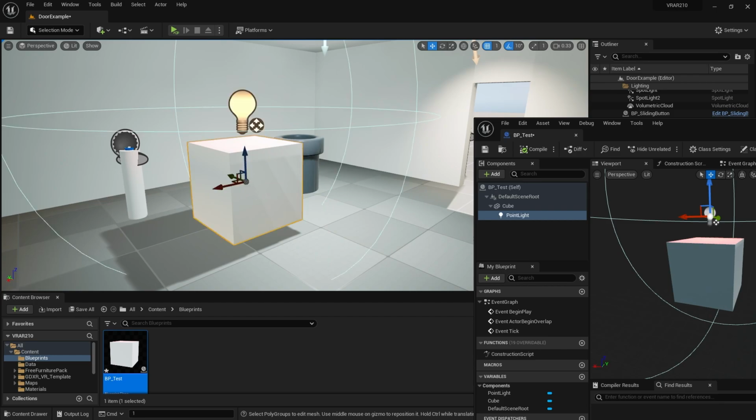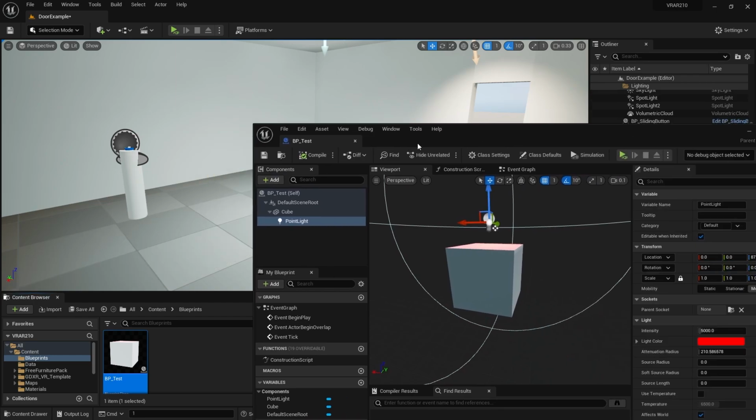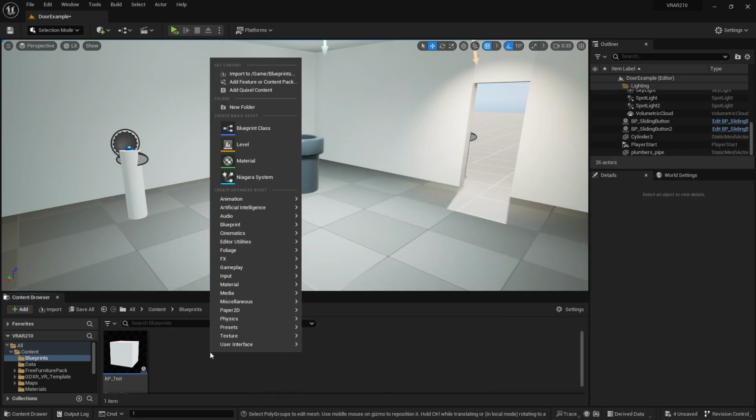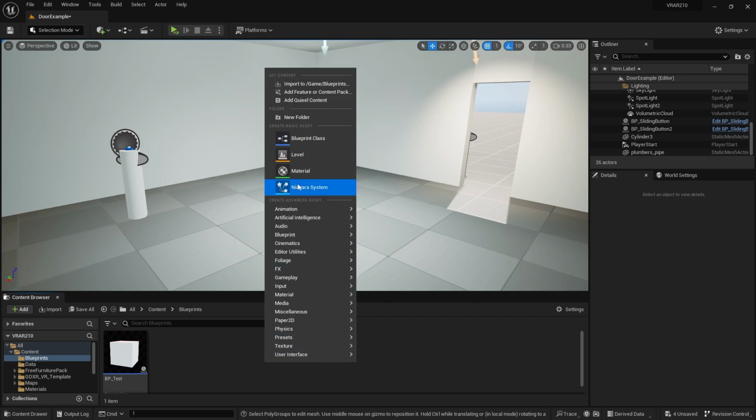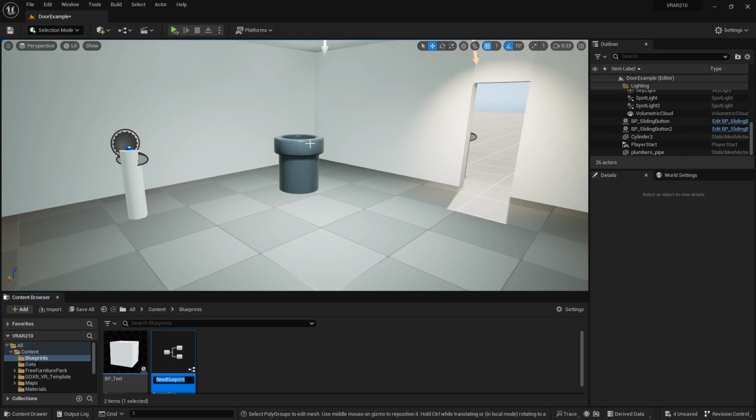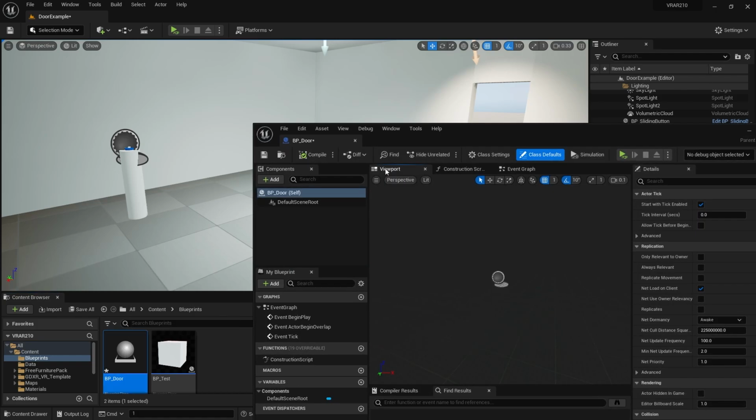I'm going to go ahead and delete these cubes because I don't want them. And I'll close this. Next, I want to go ahead and make a door. So I'm going to create a blueprint class, actor again, BP_door. And I'm going to open that up.